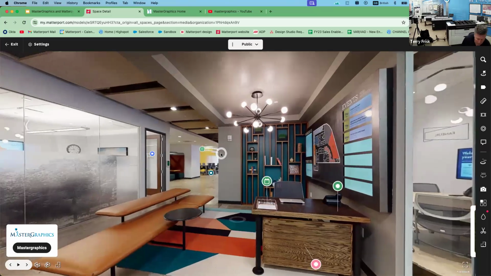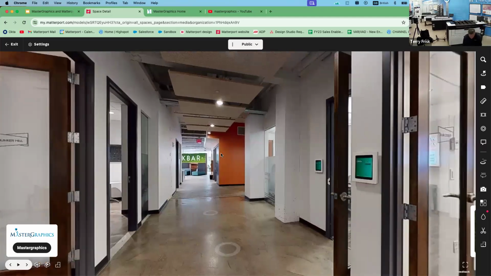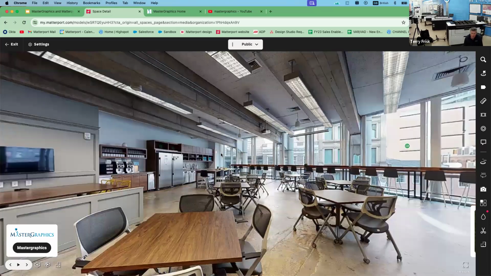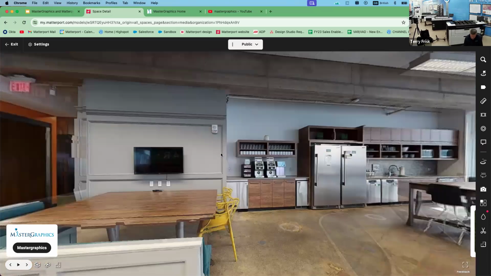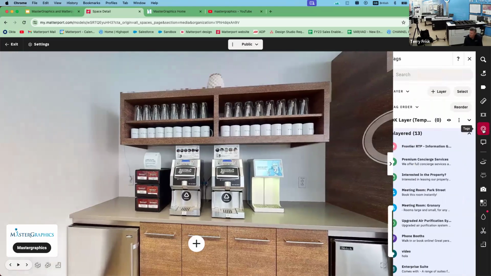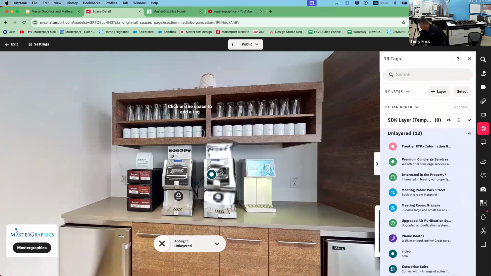Obviously what I'm going to show you now is going to be an example. I'm going to go towards the kitchen, and let's create a Matterport tag live. So I'm going to stay here. I'm going to click on Matter Tag. I'm going to click on plus, and I'm going to place a Matter Tag on the coffee machine.